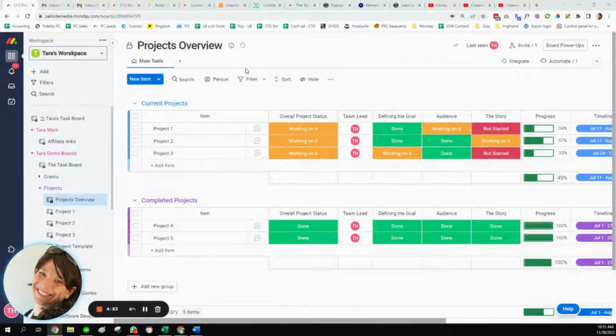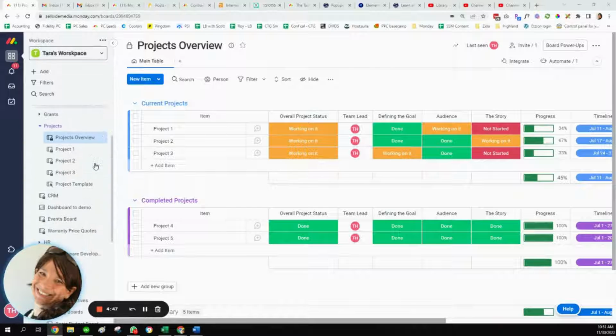Today, I wanted to show you how you can set up a number of boards to manage projects. So there's three kinds of boards that we have set up over here. You can see we have a projects overview board, we have the individual project boards, and then we have a project template. So we have three separate kinds of boards. Now, I'm going to start with the project overview board.